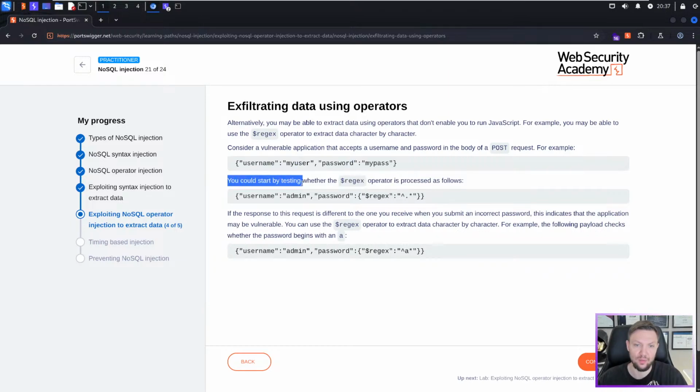You could start by testing whether the regex operator is processed as follows: username admin, password $regex. If the response to this request is different to the one you receive when you submit an incorrect password, this indicates that the application may be vulnerable. You can use the regex operator to extract data character by character. For example, the following payload checks whether the password begins with NA.